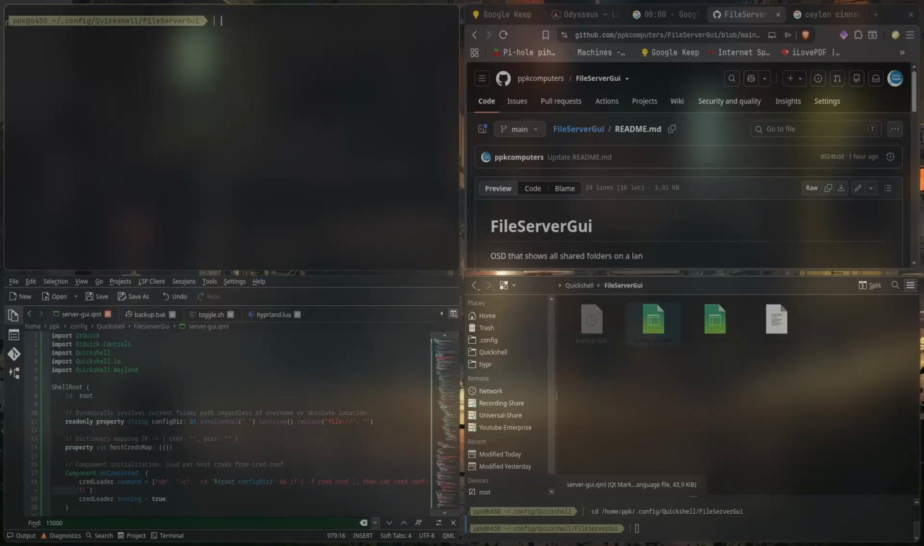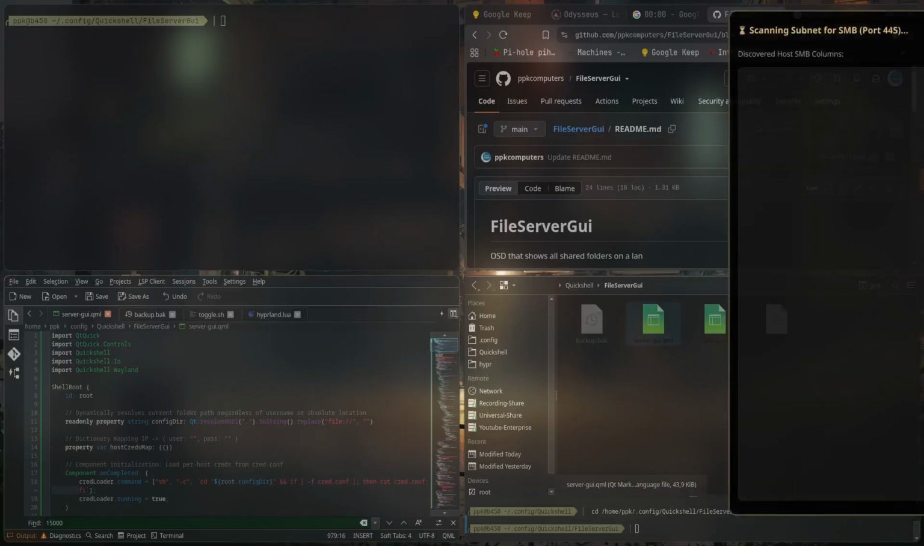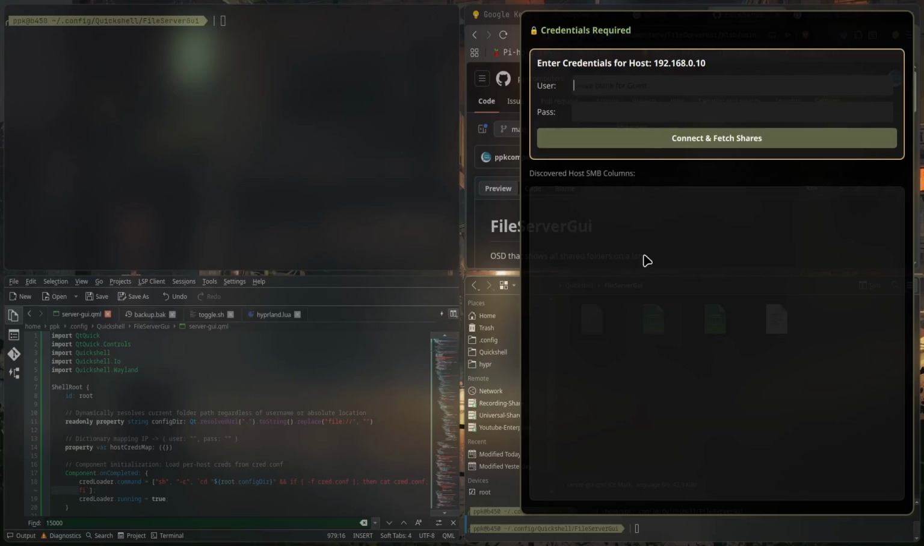Okay, so I've created another OSD that, if I open it, crawls my local LAN in search of shared folders. It basically just sees what computers have what shared folders and displays it to me. So let me quickly show you how it looks. If I open it, it tries to see what computers on the network have shared folders. It checks for the ports and so on. It uses nmap to actually discover all of this.